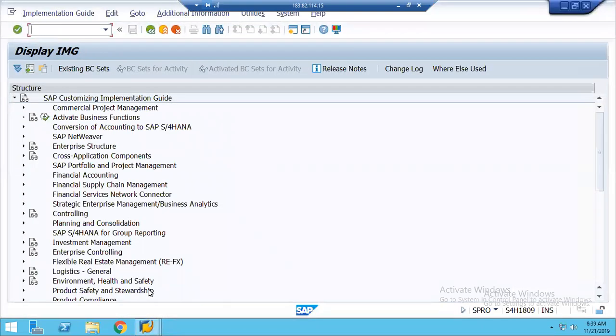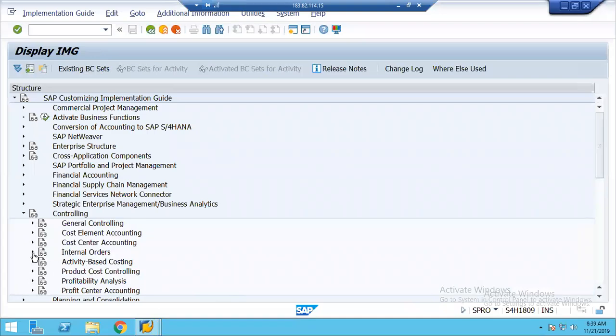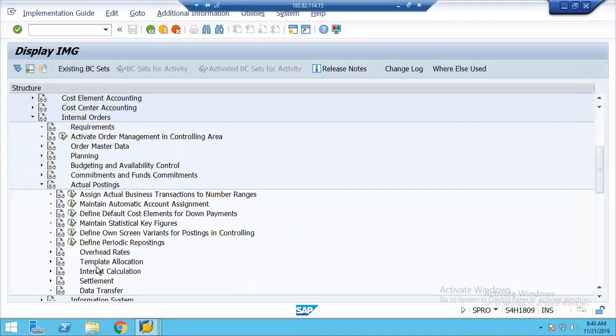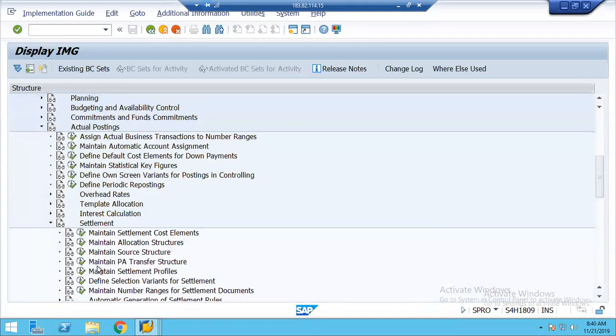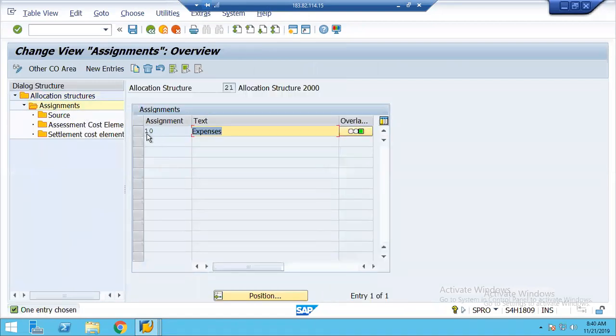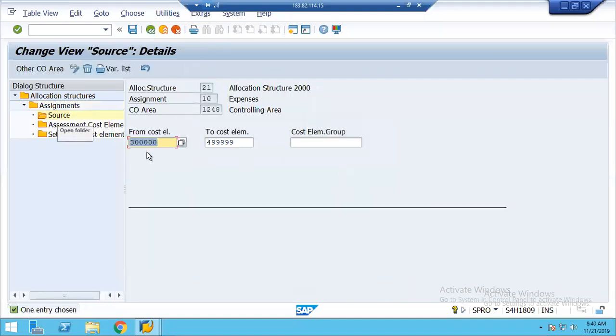Okay, ultimately what we will have to do in that case is, when you go here in the settlement profile, we have one thing called allocation structure. In the allocation structure, we will have to mention fixed asset as the receiver object. That's the main thing that we will have to do. And ultimately that will take you to that place.